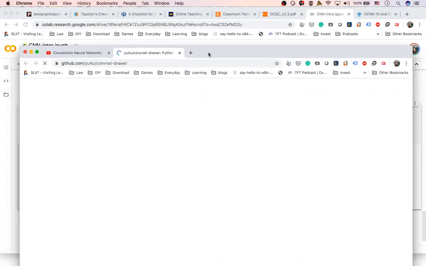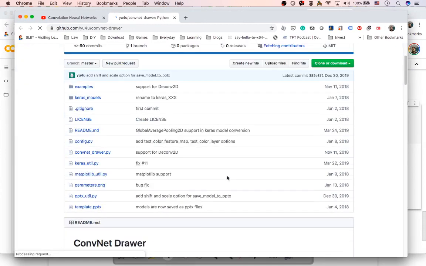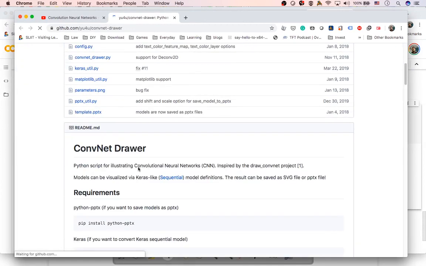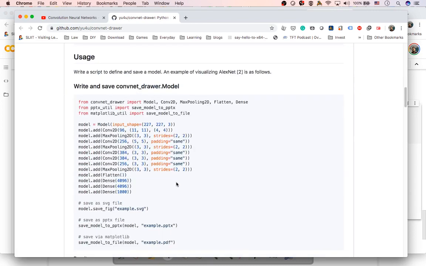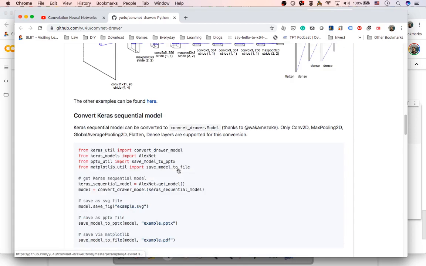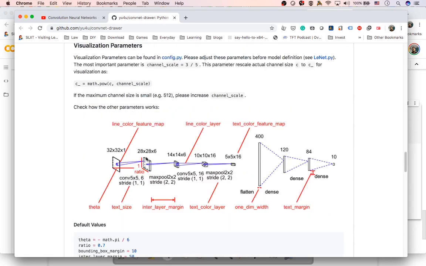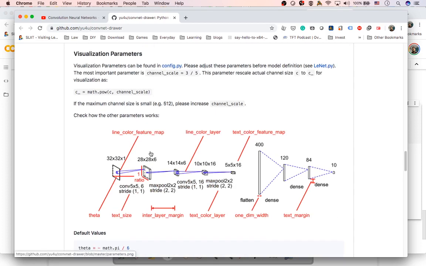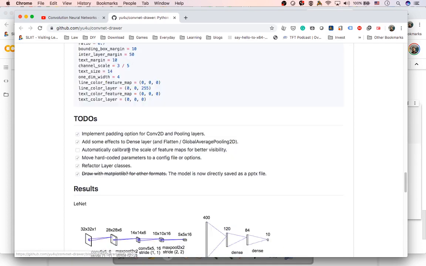Probably 2 more minutes, you can hang around. So this is a script for illustrating a CNN. Quite useful, no? You can get your model like this, right? This can be quite useful. And convert a Keras sequential model. Okay, and you can get all the details, like hyperparameters and everything listed down, which is cool.